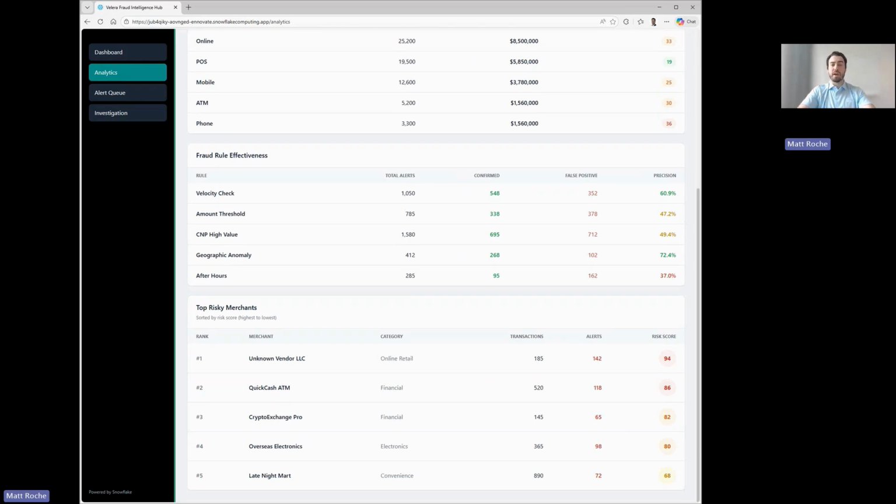This matters because fraud patterns change faster than governance cycles. Without this visibility, you're going to have ineffective rules and your high-risk merchants are going to go unnoticed. So fraud exposure concentrates quietly in specific channels.